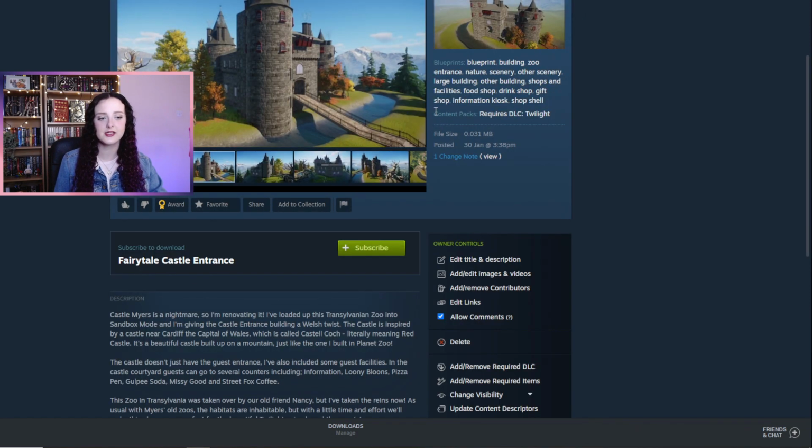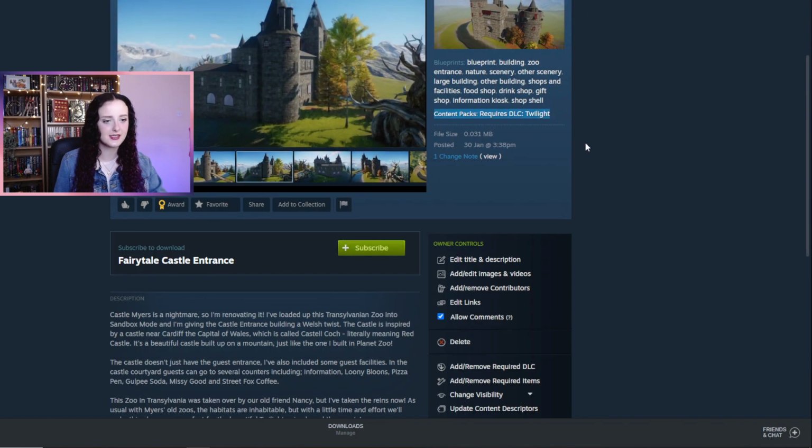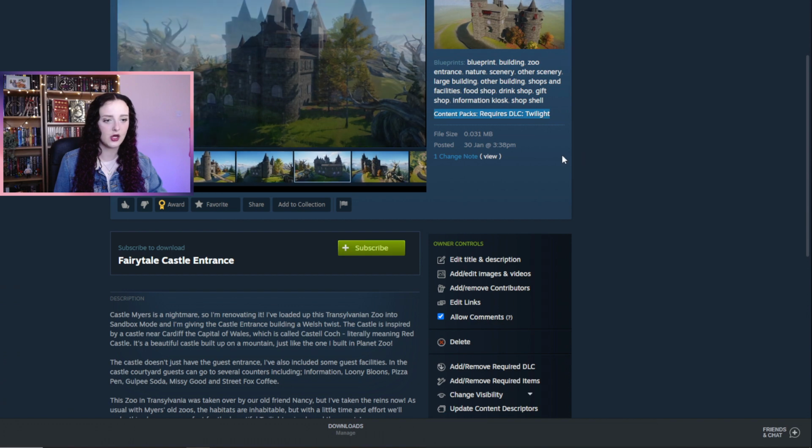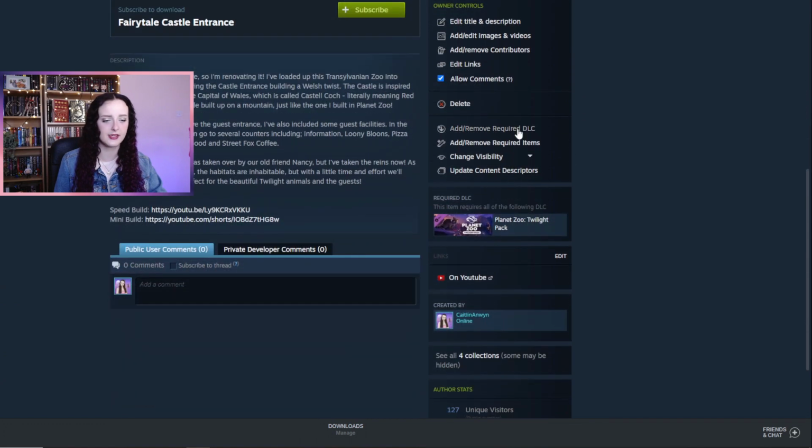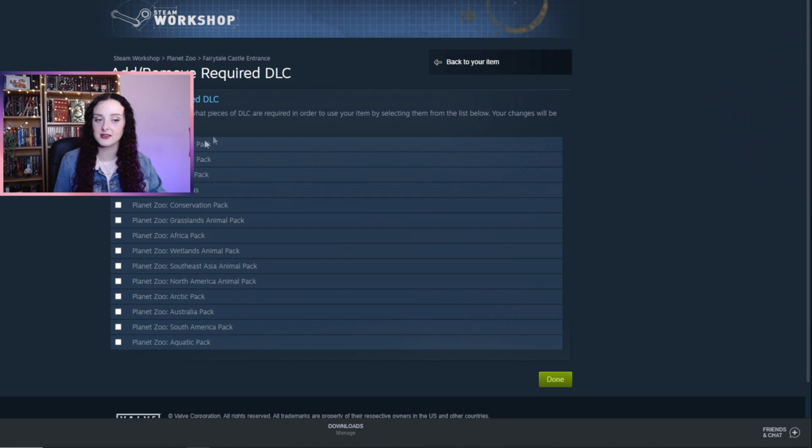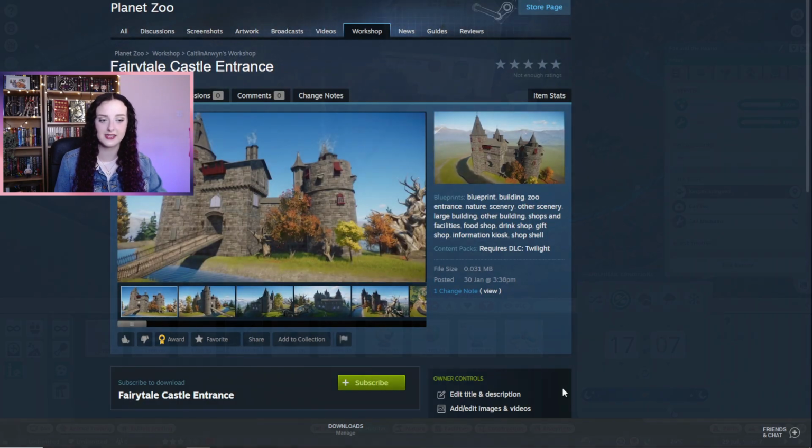You can also add and remove required DLCs. In the top part of the blueprint, it will give you the tags, and underneath it'll say requires DLC. If it does actually require a DLC, you can also add or remove required DLCs.